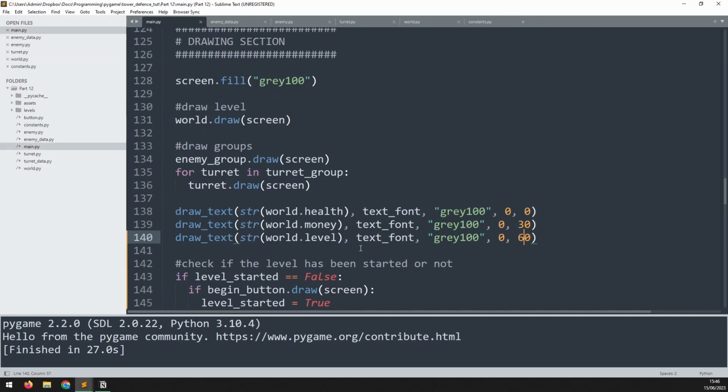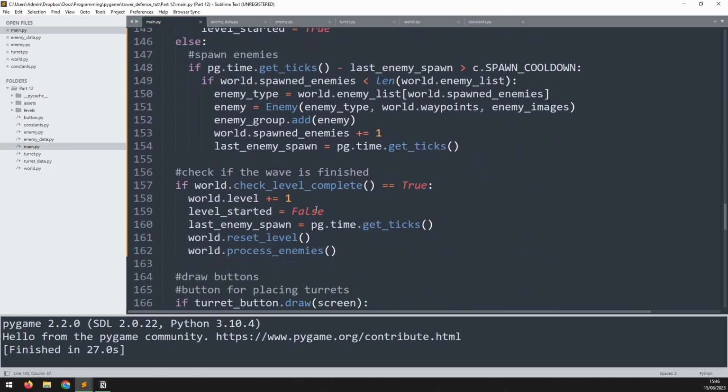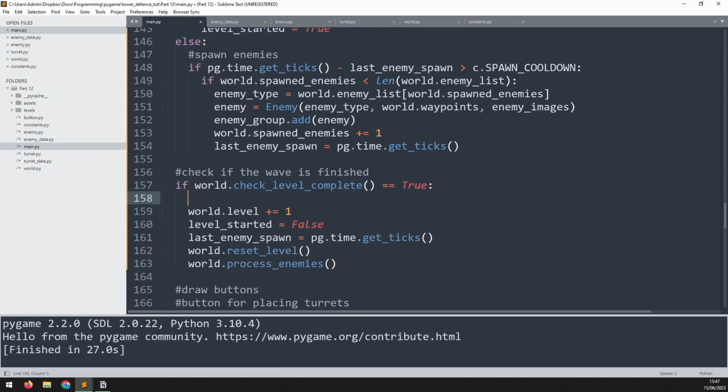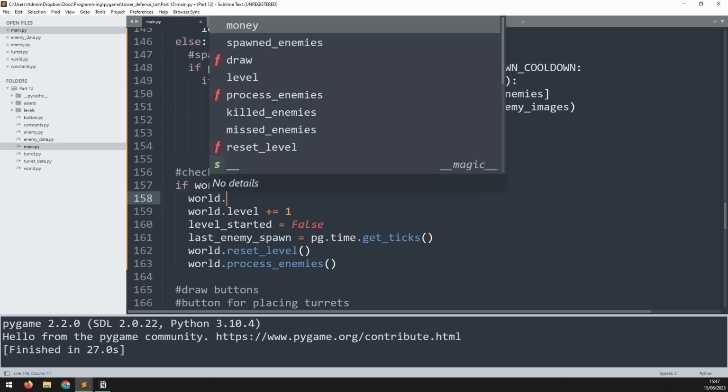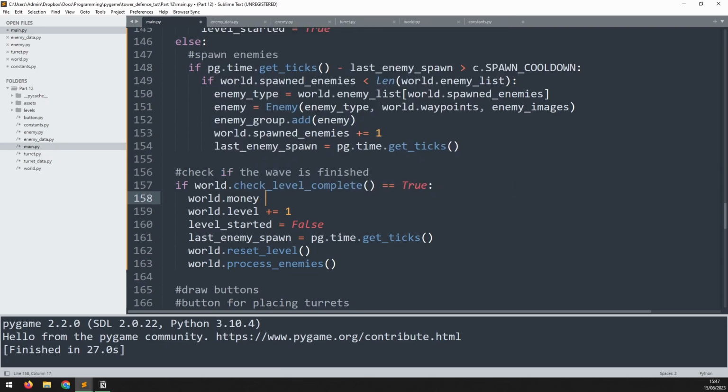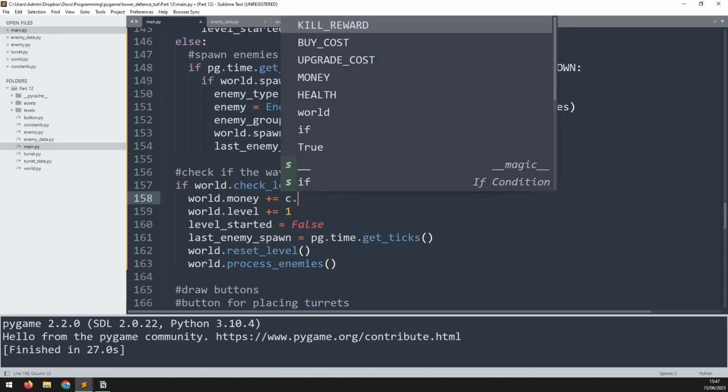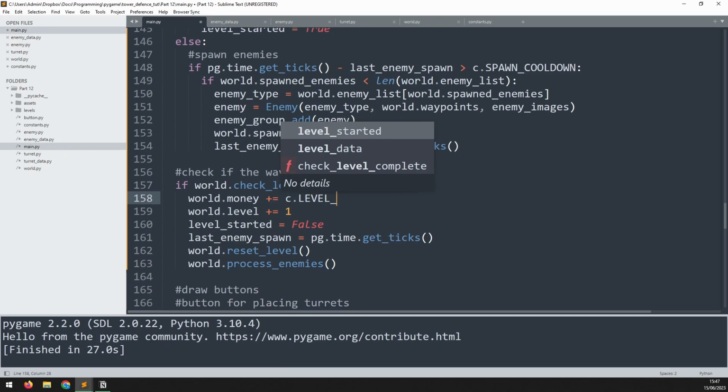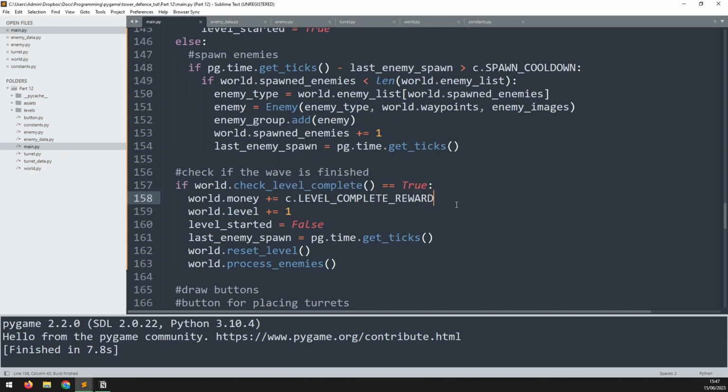Now we can go back into the main file, and in that section where we were checking if the wave is finished, right at the beginning, I'm going to award that money. I'll say world.money is increased by c.level_complete_reward. And now I'll just test this out.